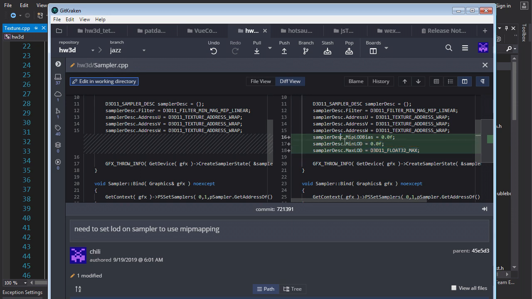You also can add a bias factor that is added when doing the level of detail calculation to offset it by a little bit, but you usually don't want to do that. So generally these are the values you're going to go with, and you set those levels of detail, and now it will use your MIP chain.